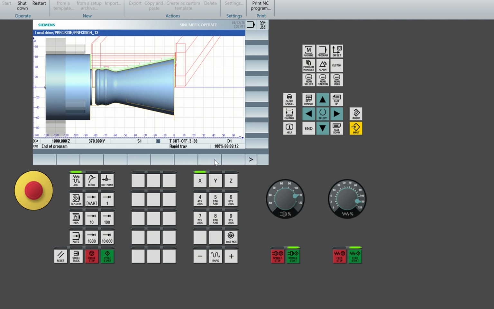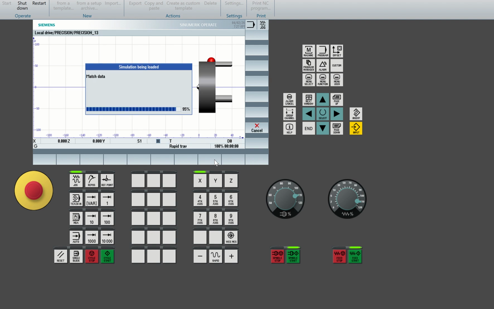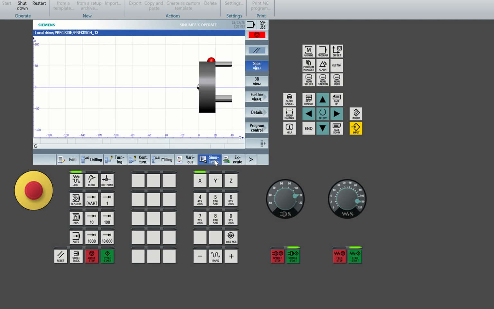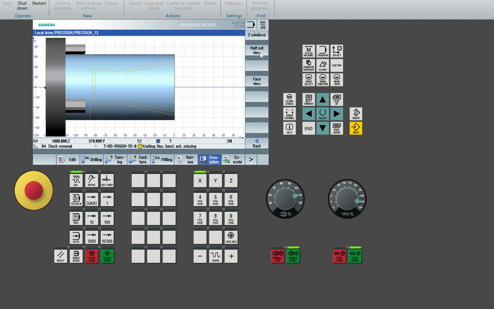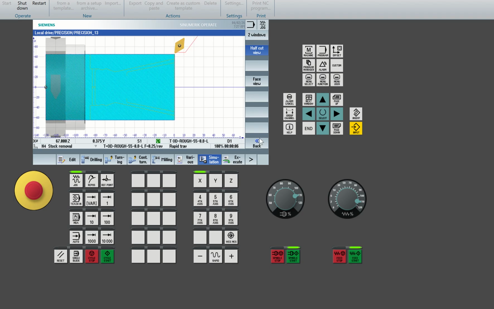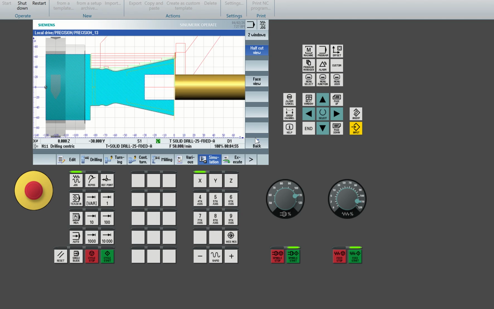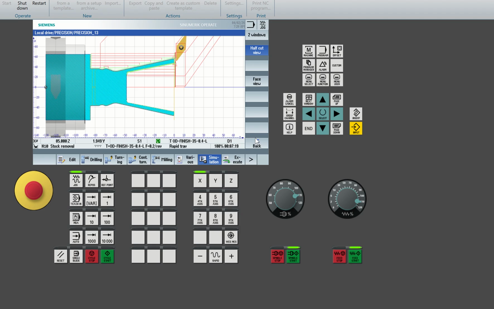Then you do a simple simulation so that you see how the machine will be cutting it. I can do maybe half view. You can see how it looks like when I'm doing facing. Then it starts rough turning. From rough turning, it will come to do drilling. From drilling, it will come to do boring. Then finishing. Then it comes to do the part off.